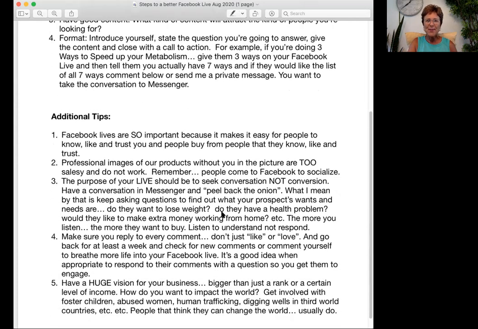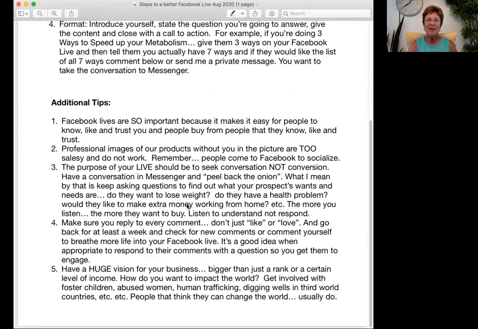Okay, so some additional tips, and I have 5 here. Number 1, Facebook Lives are so important because it makes it easy for people to get to know, like, and trust you. And people buy from people that they know, like, and trust. If you start going live every day, just like a lot of you guys have been doing, people look forward to it. They want to see into your world.